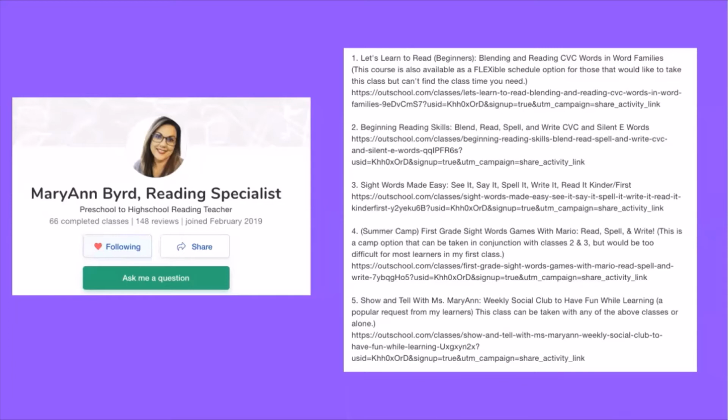She also has a summer camp, first grade sight word games with Mario, read, spell, and write. She has a little disclaimer, as you can see there. This camp is an option that can be taken in conjunction with classes 2 and 3, but would be too difficult for most learners in my first class. She created the show and tell class because all her learners wanted to share things with her, but there was never enough time in class. So any of her classes can funnel into this one.